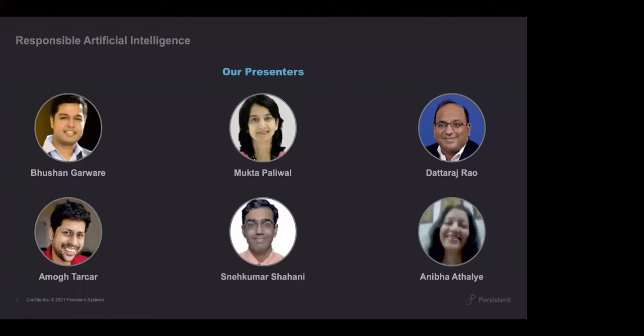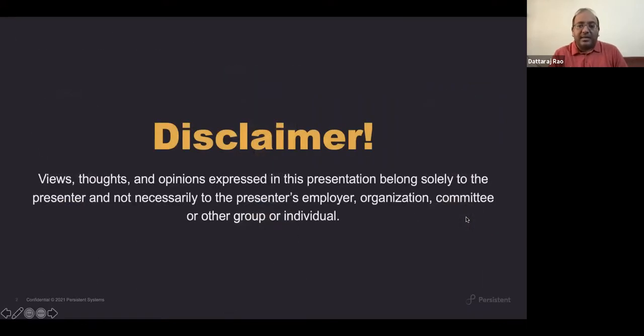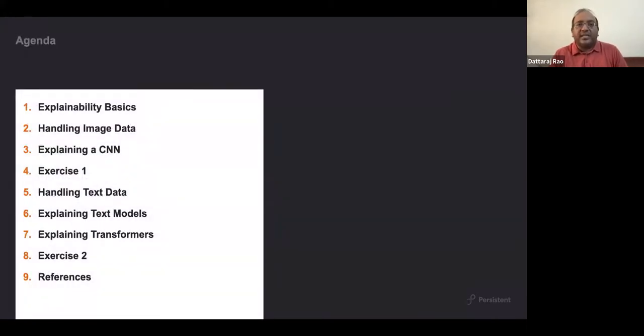As I said, Mukta could not attend, and like last time's session with Bhushan, I've compiled this material a lot from different sources on the internet and papers, and I've given references. So a lot of these views are of mine and Mukta's. In today's session, we'll start by revisiting some of the basics of explainable AI, and most of this Bhushan already covered.